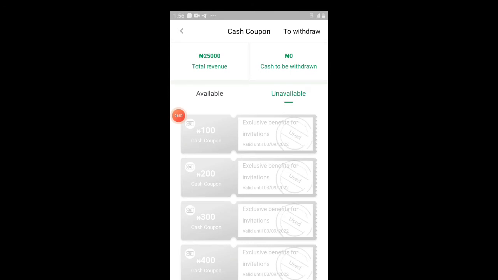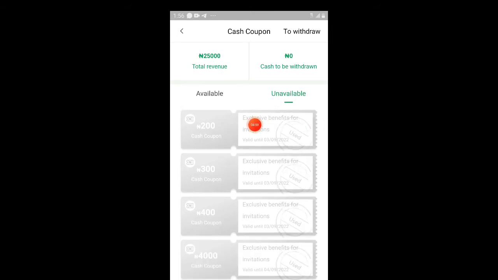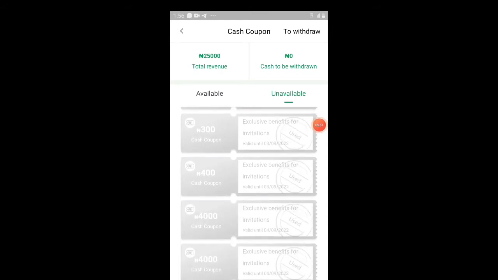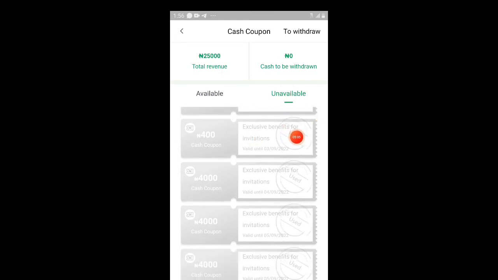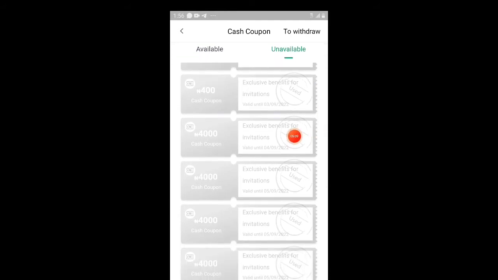You can see when I first joined, they gave me 100 naira. Then I filled the form, they gave me 200, and then I added my card, they gave me 300. When I applied for the loan, they gave me 400. That's 1,000 naira. You can withdraw the 1,000 naira. Then I start inviting people, I don't need to borrow a loan again. All I need to do is click to withdraw straight.